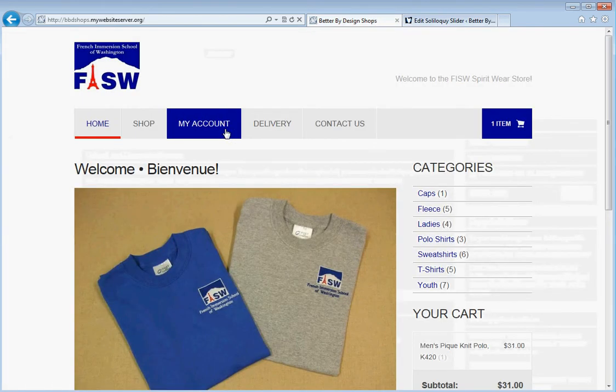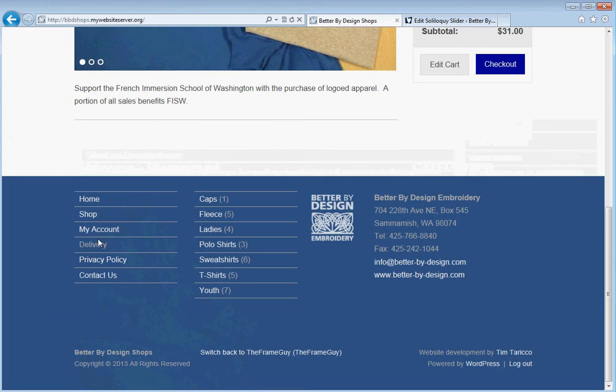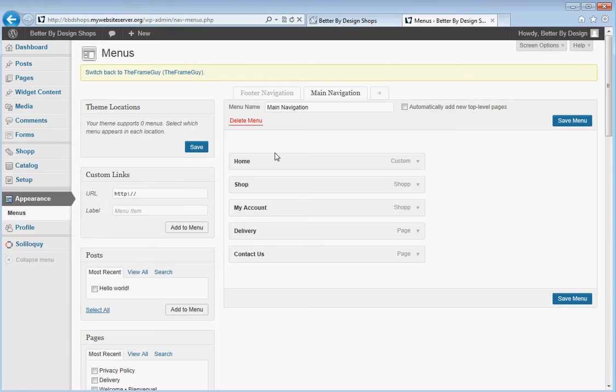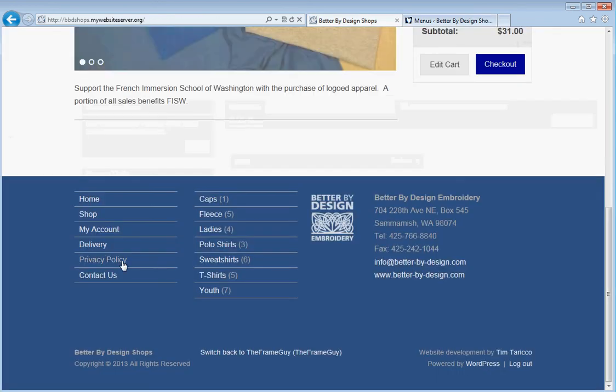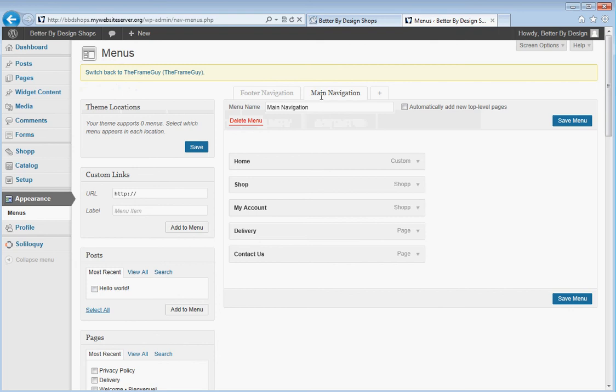The navigation here at the top and the navigation here on the left at the bottom are managed through the menu system. It's the standard WordPress menu system. Click Appearance, then Menus. We have 2 navigations. They're different because you'll notice on the footer navigation we've added privacy policy, which is not part of the upper menu. Otherwise they're the same. So it's really, you manage it through here. You can reorder by simply dragging and dropping.